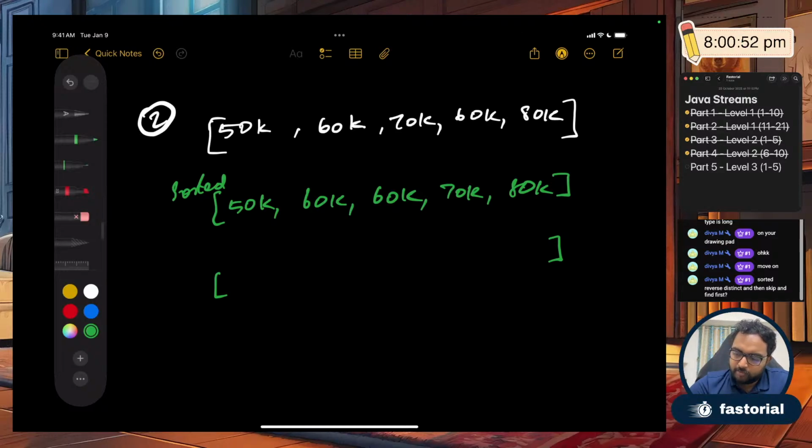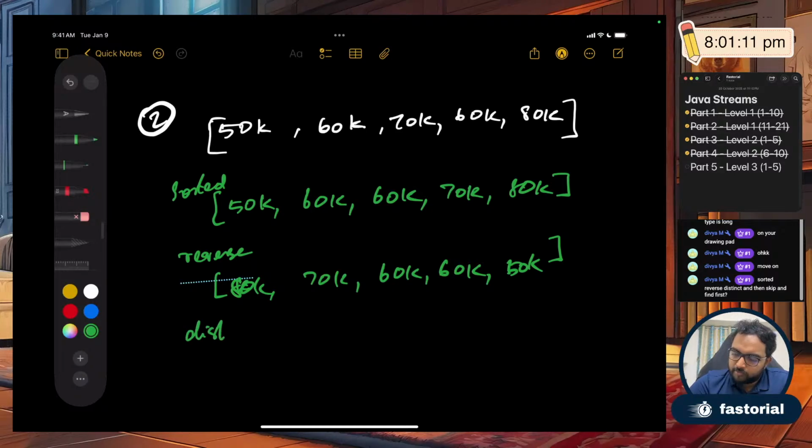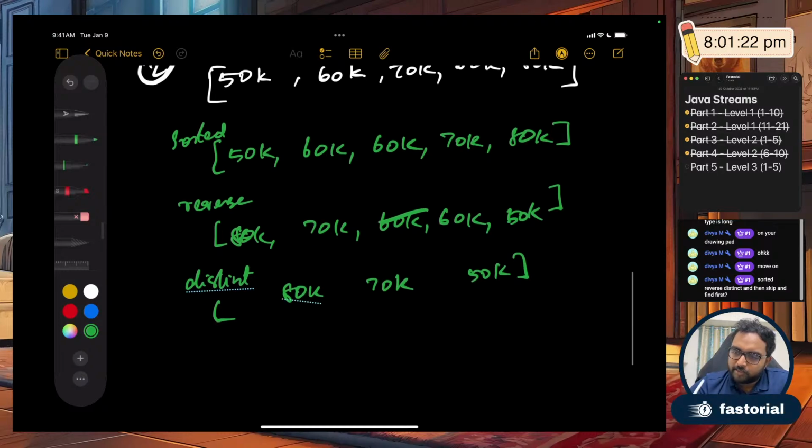Okay. I think in sort itself you can do reverse. I think that's what you meant, sorted reverse. Okay, so we get 80k, 70k, 60k, 60k, and 50k. Okay, then what do we do? Distinct. So what will distinct do? It will remove this extra 60, so it becomes 80k, 70k, and 50k. Okay, what is it after that? Then skip and find first.